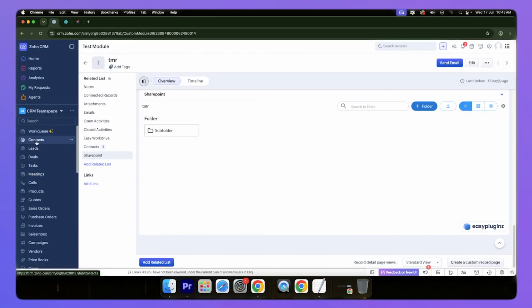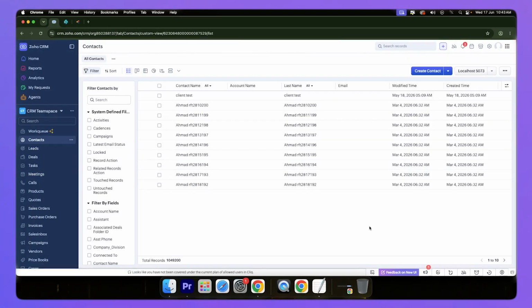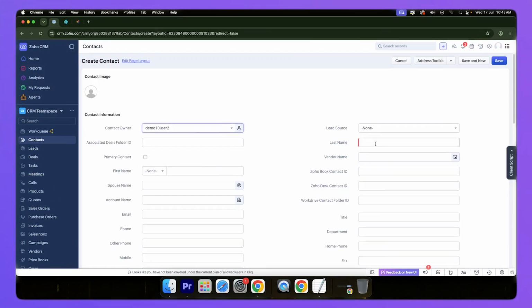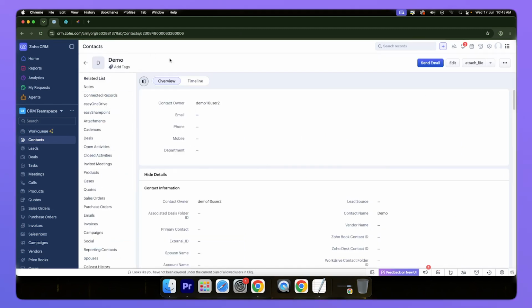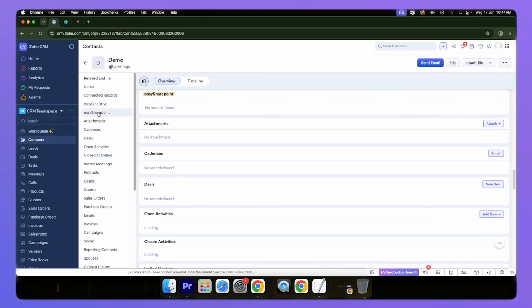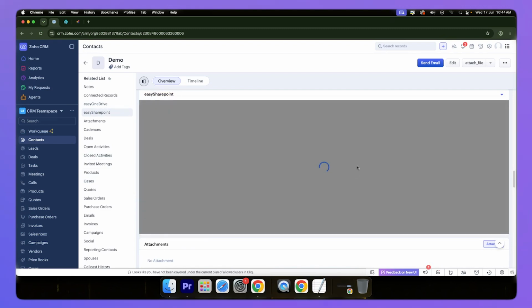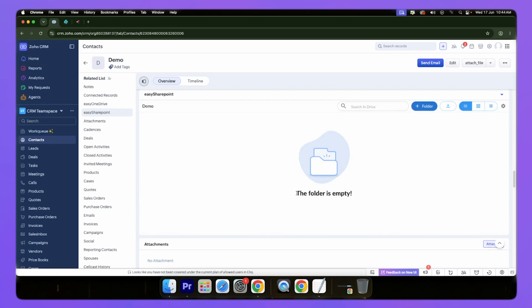Now, if I go to Zoho CRM, I will create a new contact here. I'm clicking on Create Contact. Here, I will give a last name, and then click on Save. Okay, my contact has been created. Now, if I click on the Easy SharePoint related list, the Easy SharePoint extension is ready, and my folder is currently empty.